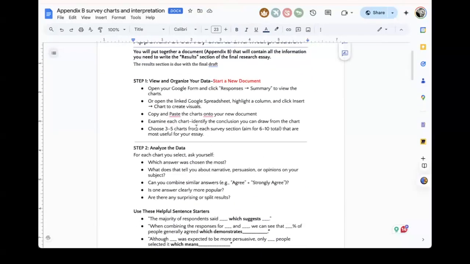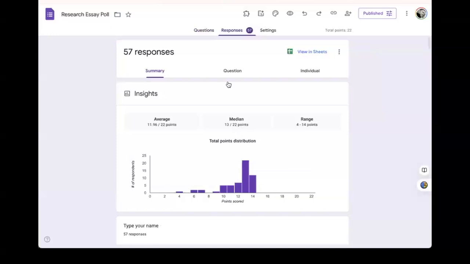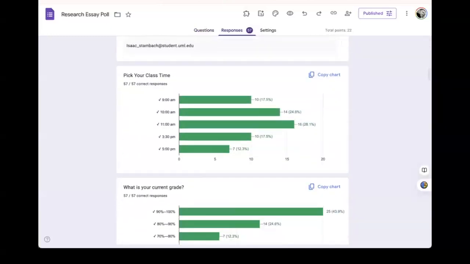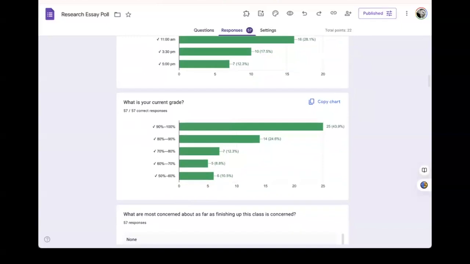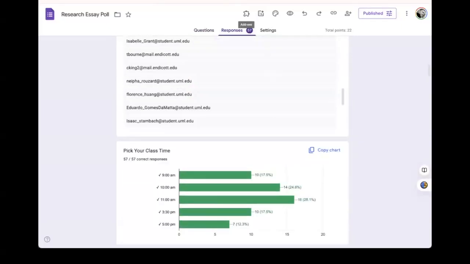So here's the deal. I think the easiest thing to do is to start a new document and just copy and paste all of the charts that you have. Here's the point I wanted to make about the charts. If you go to your survey and click on responses and scroll down, you'll see some charts that it made out of your data. You can copy the chart and paste that onto the new document.